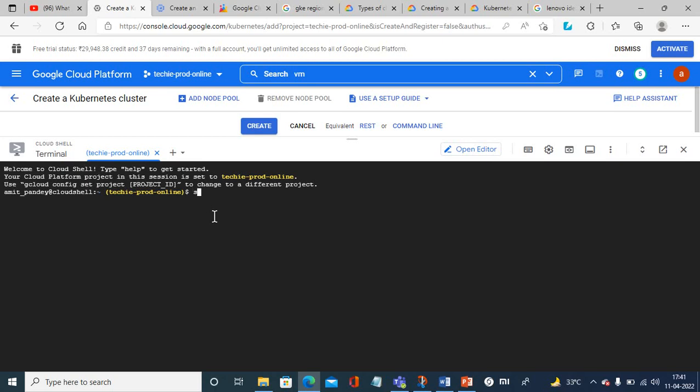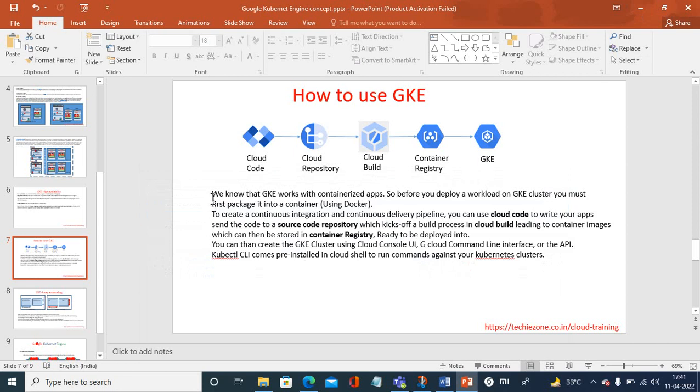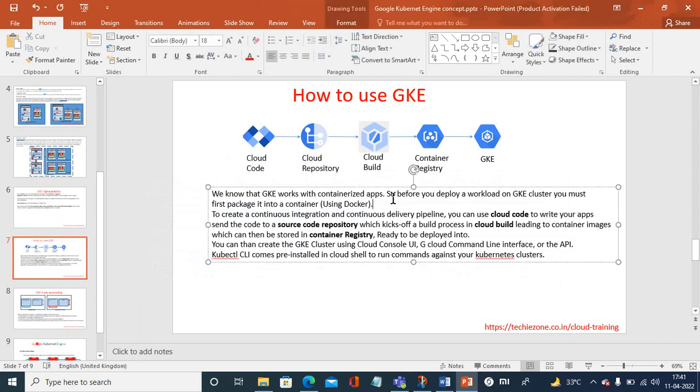So now I'm showing the Docker version. I'm showing this command to show you that Docker is already installed. It's 20.10.14 in the Google Cloud console. So what we need to do is deploy the workloads on the GKE cluster. You must first create a package, or you can download the package or create a package using Docker, or you can download the package from the Docker hub, and you can use it in Kubernetes.